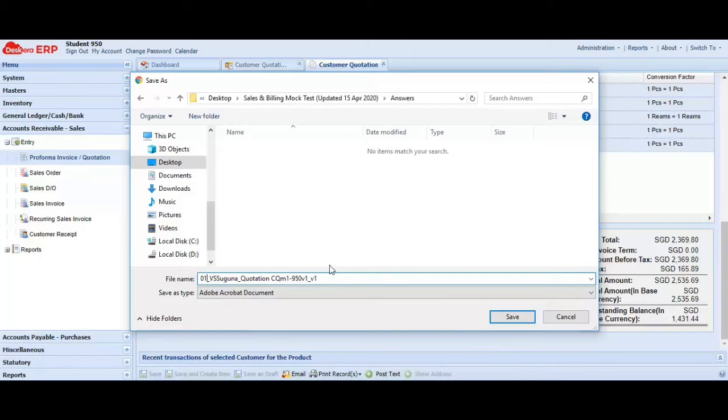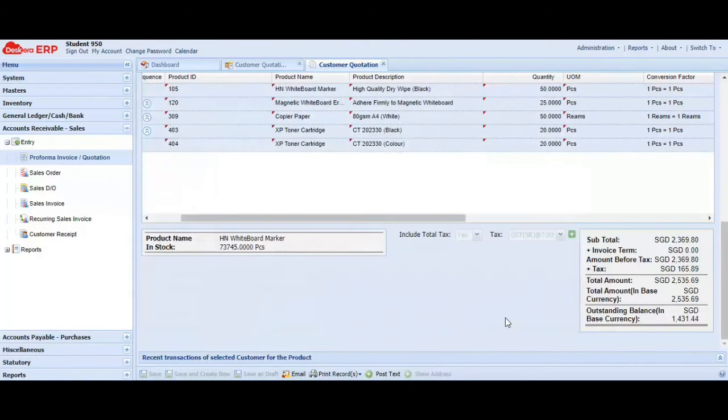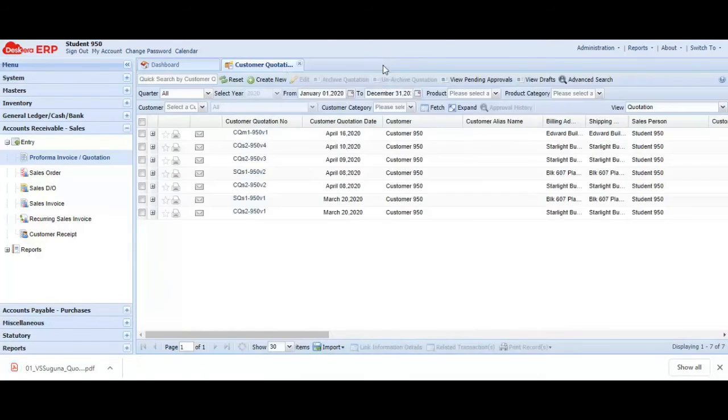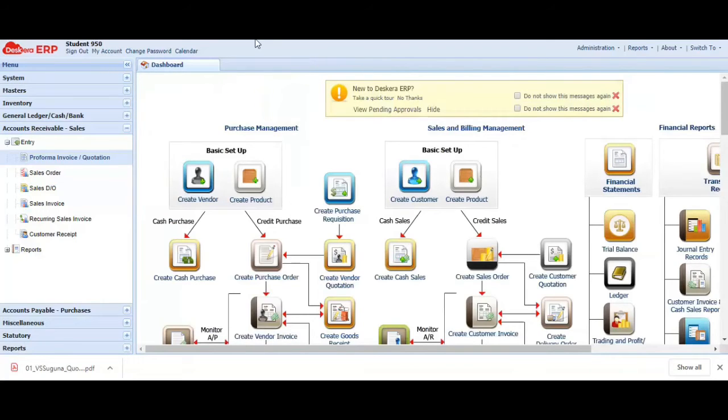Alright, so that's it. I'm done with my customer quotation. So the very next step should be to do some housekeeping. So close the tabs that you don't need. So now we are moving on to the third instruction, which is to create the sales order.